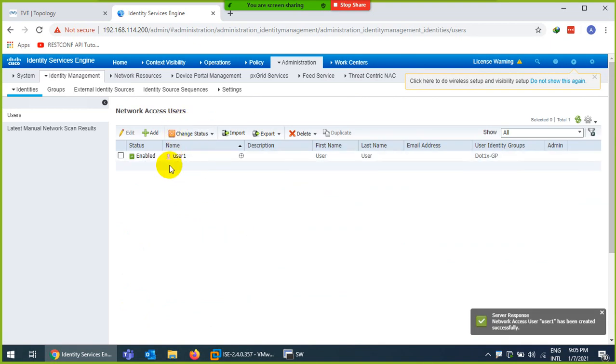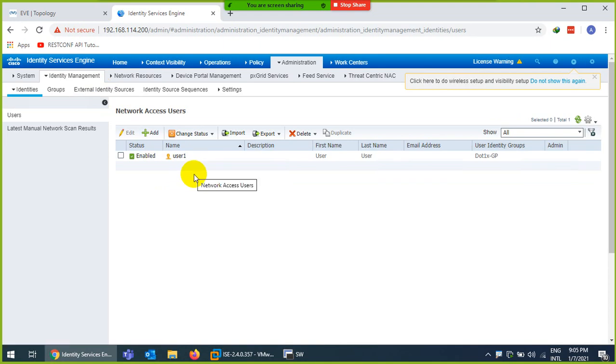You can create as many as you want. Also you can integrate an external directory, so you don't need to create users here. You can use your Active Directory users as well. Done. So now I have a user, I have the group name, I have a password as well, and I registered the device as well. Now there is a small thing to change now.